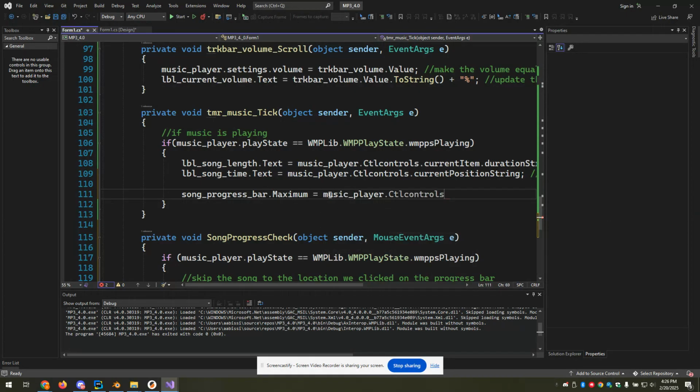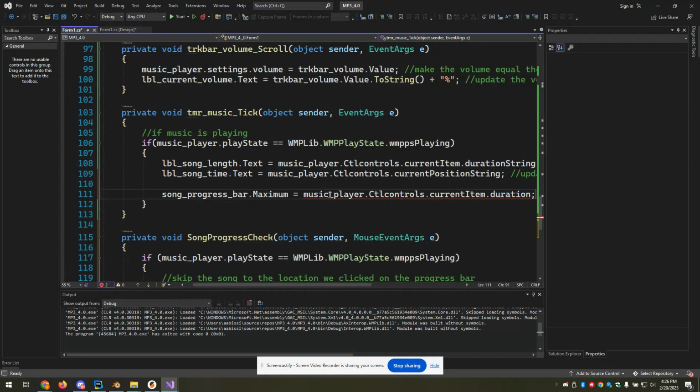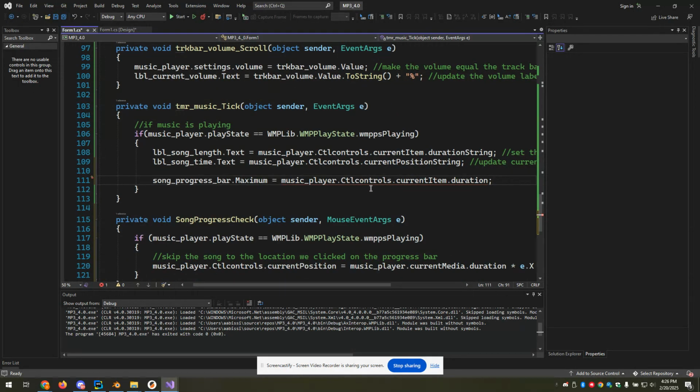So music player dot CTL controls dot current item dot duration. And here's a unique thing. Oh, it's not that unique. So this right here is going to be a decimal value, while the song bar's maximum is an integer value. So to fix that, I'm going to write int in front of this. That's going to cast that double into an int. And that's the song progress bar's maximum.